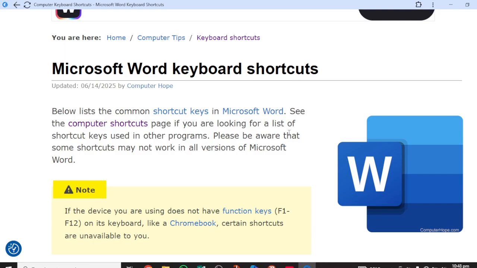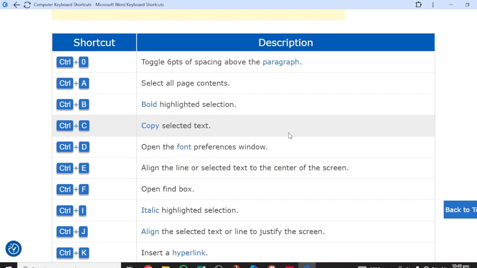Microsoft Word keyboard shortcuts. From my right, you can see the description, and from my left are the shortcut keys for Microsoft Word. First, we have Ctrl+O. What does it mean? From the description, toggle 6 pts of spacing above the paragraph.